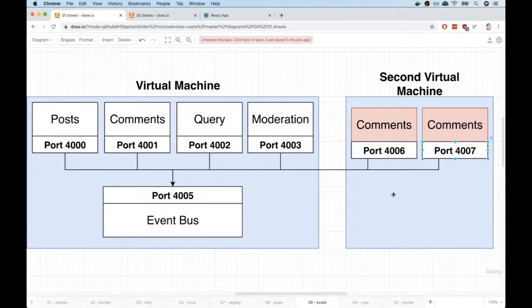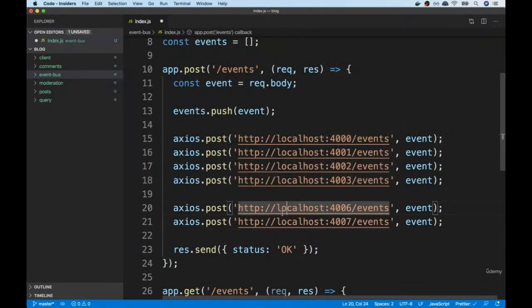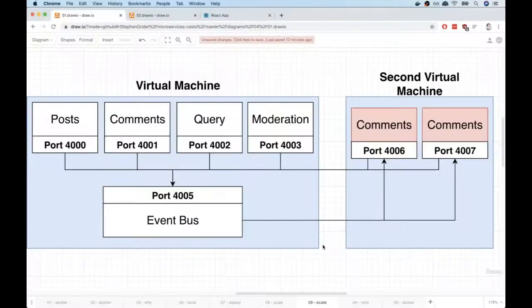Maybe they are still listed at port 4006 and 7. But now the event bus not only needs to keep track of ports 4006 and 7, but it also is going to have some code to figure out how to reach out to this other virtual machine and eventually send some events to the comment service right there and the comment service right there. So once again, we would have to open up our event bus file, and rather than make a request to localhost, we'd have to put in the IP address of that other virtual machine, like so. And once again, I bet, as you can imagine, that would be really tedious.